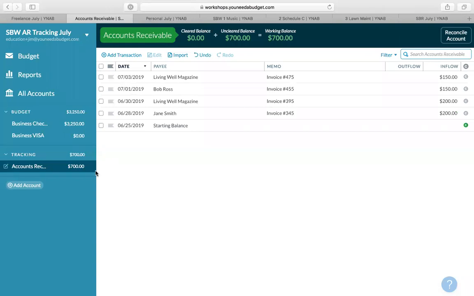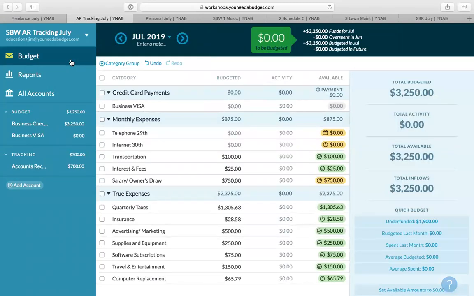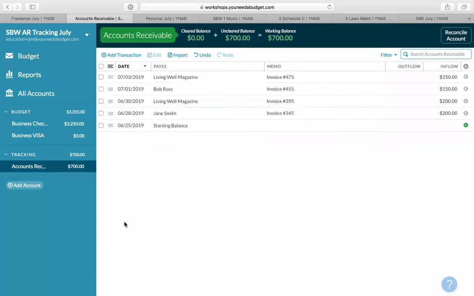Now these tracking accounts are totally outside the budget. They really don't affect my budget at all. And they won't until I actually receive the payment and transfer those dollars to my business checking. Well, let's say I did receive some checks from a couple of clients today.